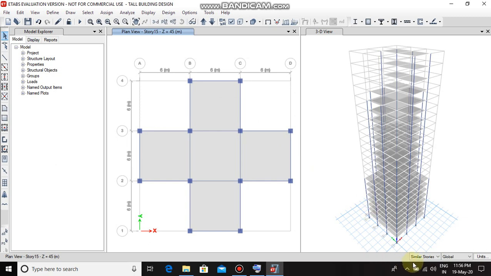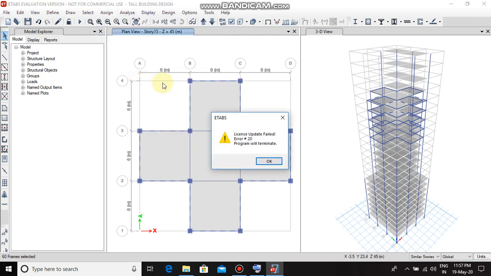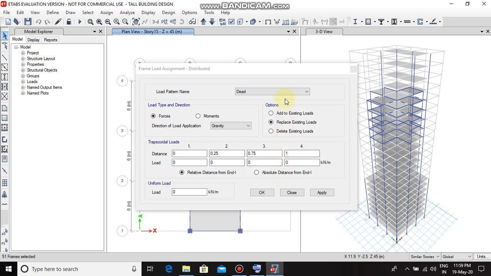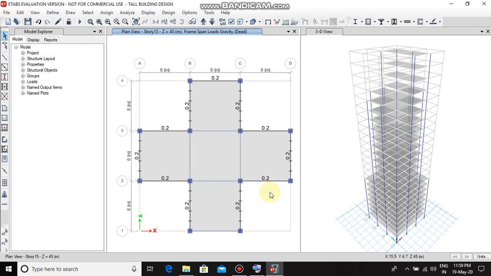Okay, then again keeping it as the similar stories, again select the exterior portion, okay, then assign, frame load, change the load to 0.2, then apply, then OK. Now from story 20 to 23.